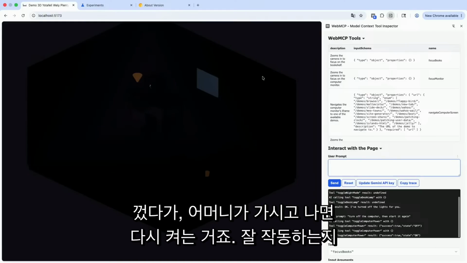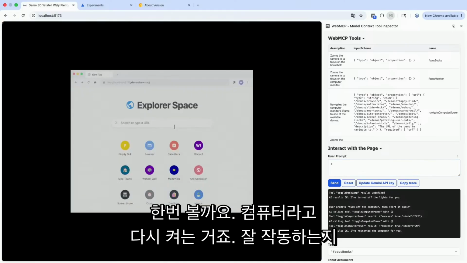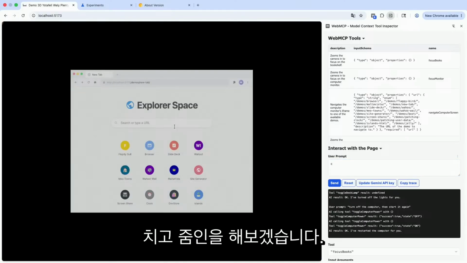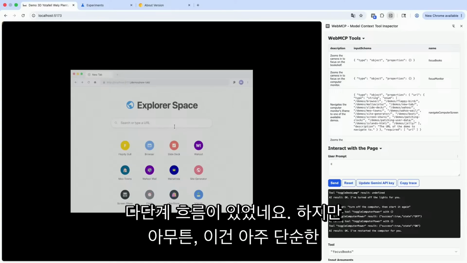So let's see if it works. And you say, there we are, the computer. I can maybe zoom in. And there we are, it's rebooted. And so we've had this multi-step flow of turning the machine off and turning it back on. But anyway, this is just a simple demo. We can just go back to the slides if possible.